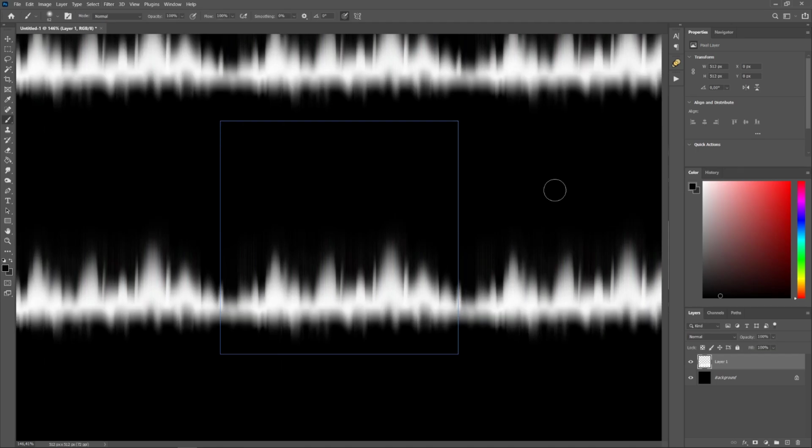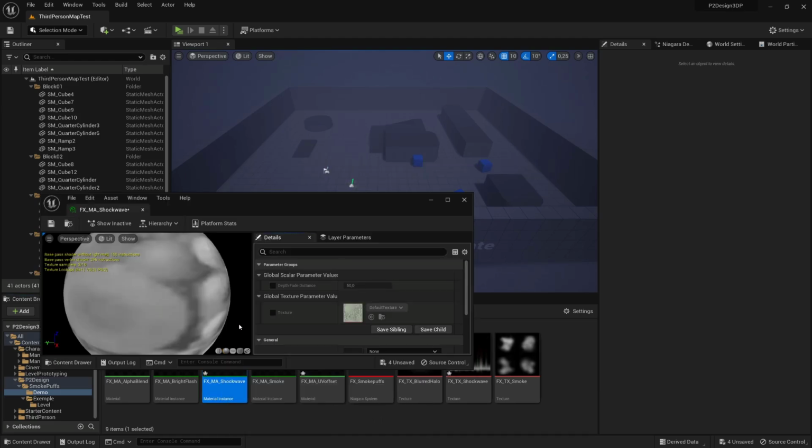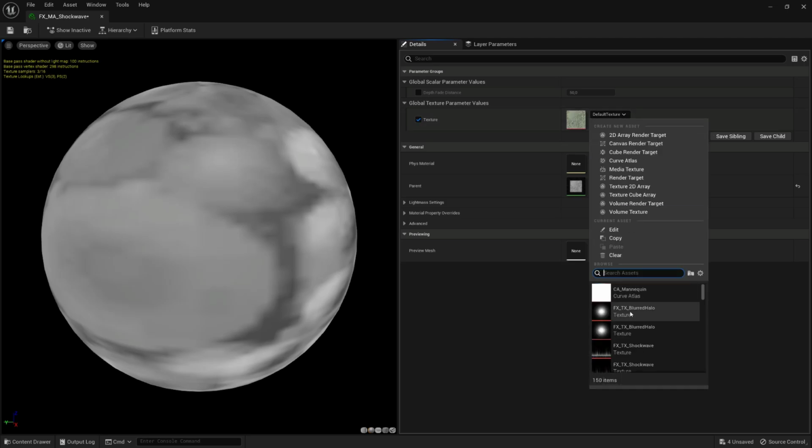And we're good to go. After you've imported your texture in Unreal Engine, don't forget to create a material instance from the UV offset material we made a minute ago, and assign our shockwave texture in it.